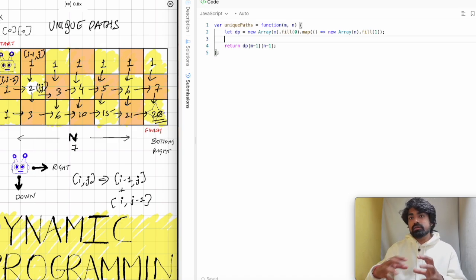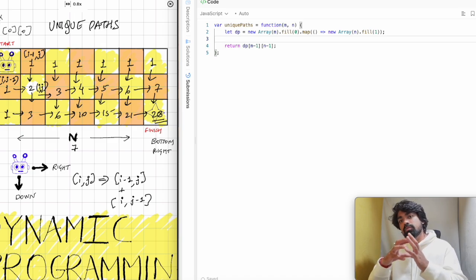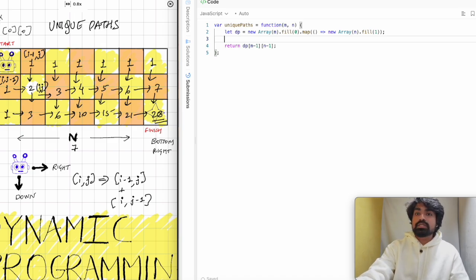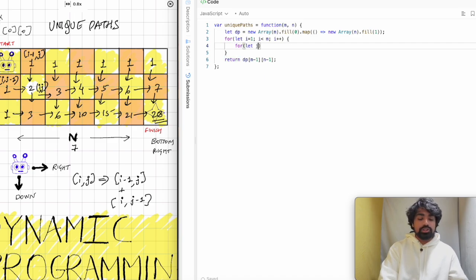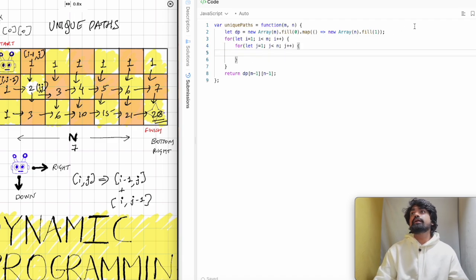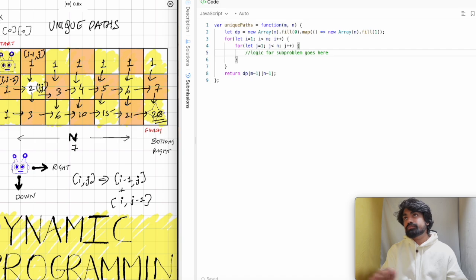As we said, we need to keep expanding the scope of the subproblem. So you start small and then you keep going towards the end, which will represent into code something like this. So i goes up to m, i plus plus, and j goes up till n, j plus plus, and the logic for the subproblem goes here.